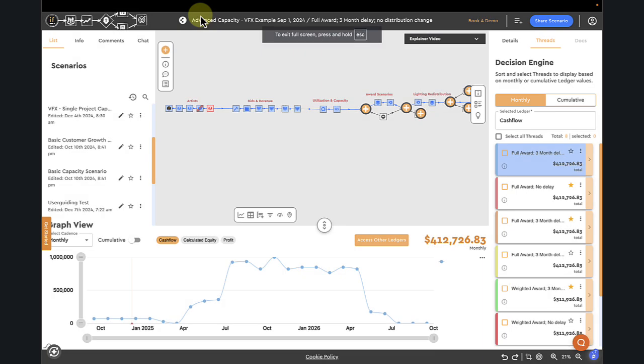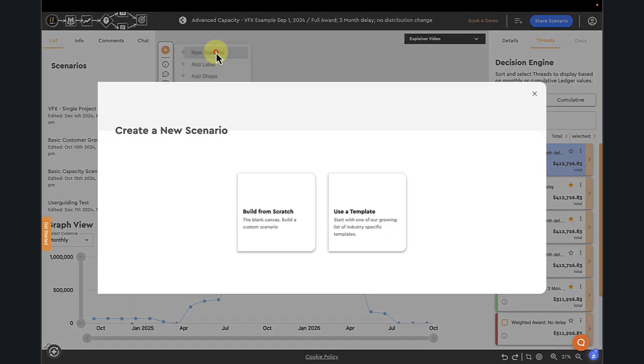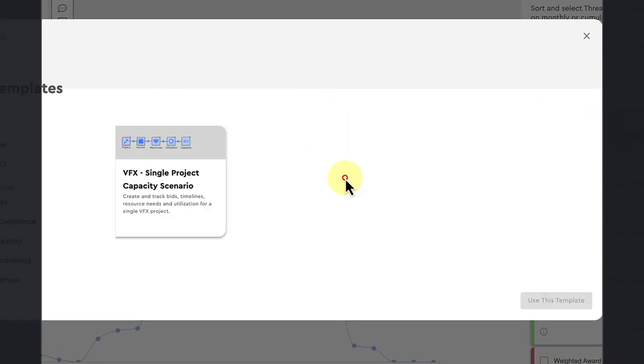Hey, this is John from Whatifi, and in this video I'm going to show you how to use our single project VFX scenario template. You'll be selecting New Scenario, Use Template, and then select our single project capacity scenario.